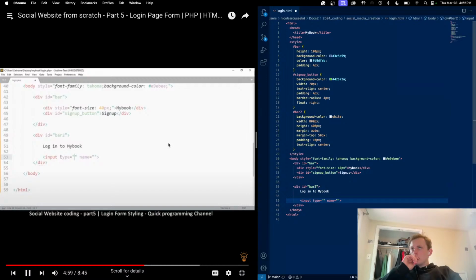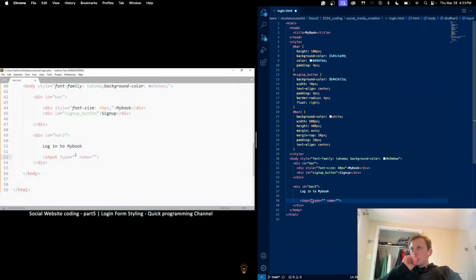Like so. Now, if you see here, there's this type thing here. Now, we have to tell it what type of input we're using. This type is called text, where a user is allowed to type something. Okay?